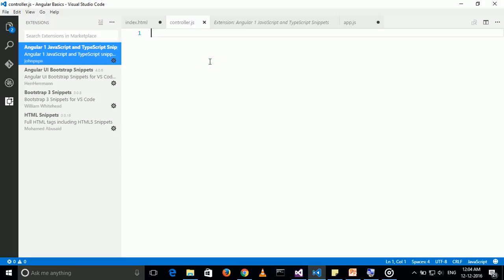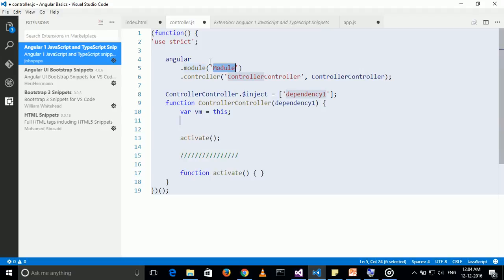Let's write ng1 controller. As you can see, all the code is here. So you just need to write the module name. Our module name was app, and what should my controller name be? Let's give the controller name home, just for example. It can be anything. You can see this is the standard approach for how we write the controller and put in these dependencies. These dependencies can be anything, maybe scope, maybe services.